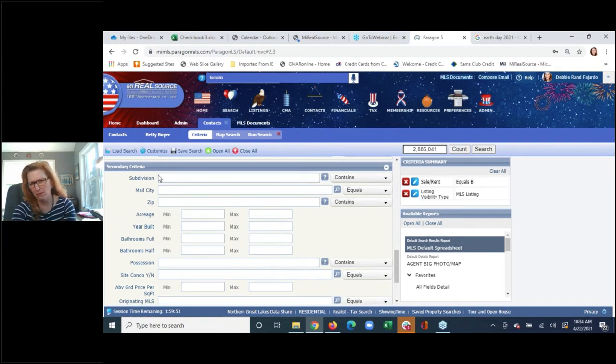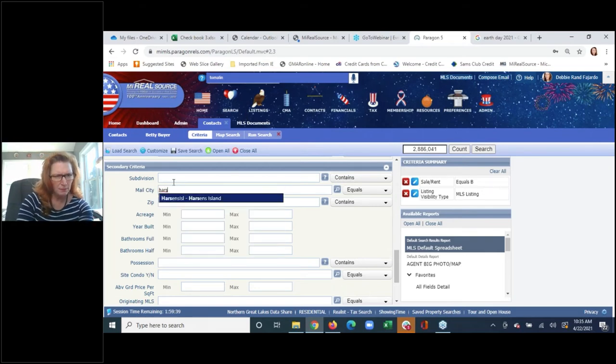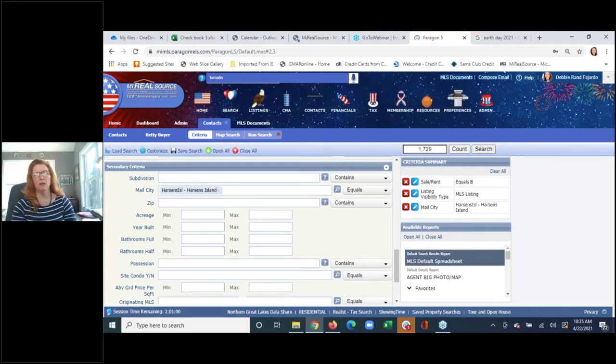So you'll see you have subdivision name. You have mail city right here. So if it was Harsens Island, this is where you could add in Harsens Island. Now remember, you see that 1,700 listings have come up, but this is the only criteria that I've put in. Under the 1,700, here is your criteria summary. So I've got equals for sale and for rent. This is an MLS listing in Harsens Island. So this is everything that's active, pending, and sold, all of it.